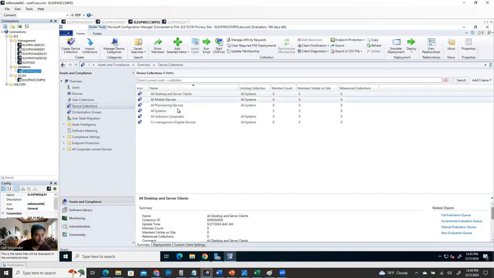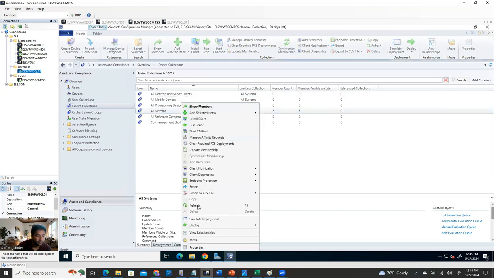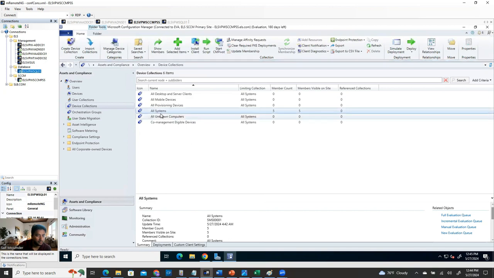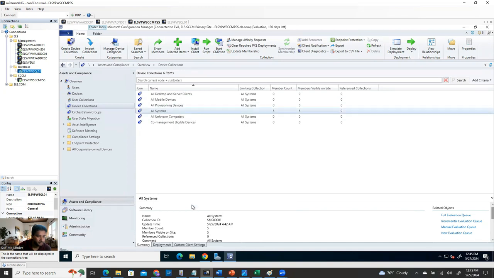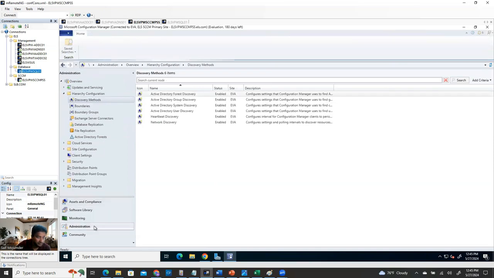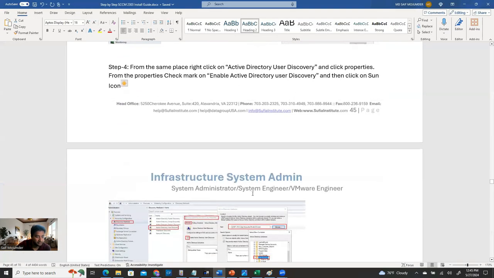You see how many devices, all systems I have, total 5. If I refresh it, maybe I can get more. So asset and compliance is going to show you the result. And if you want to configure something, you have to go to the administration and then discover from here. So we already did this, we are already done with the discovery options.